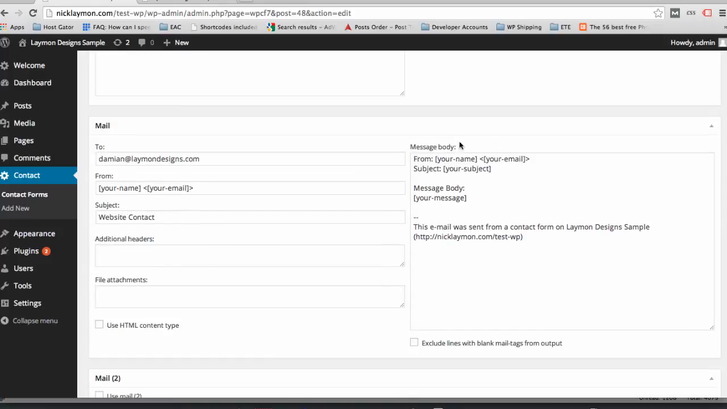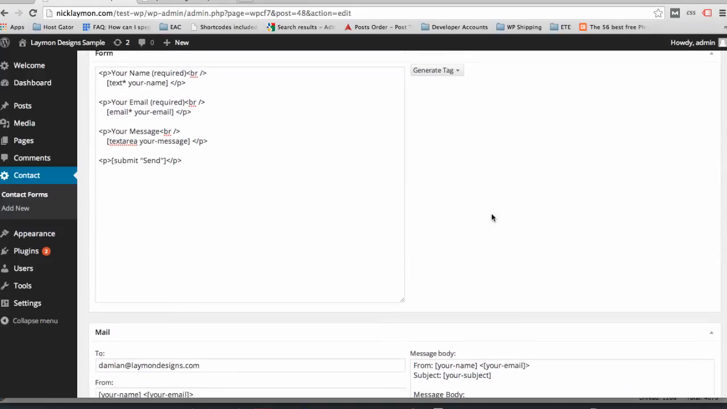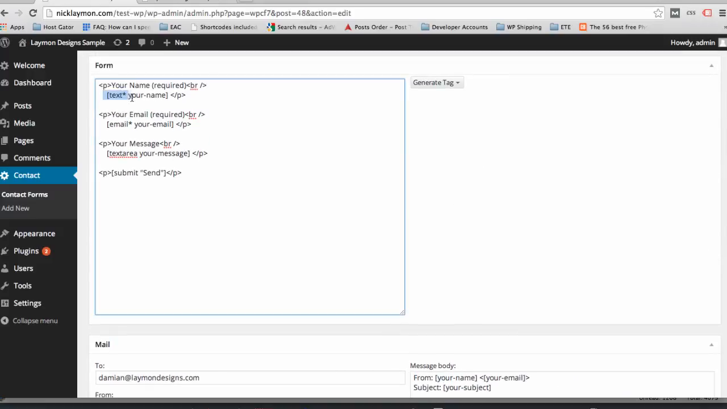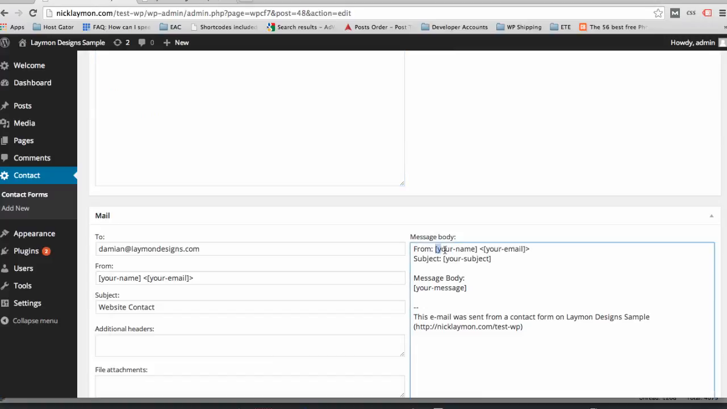So website contact, and then right over here is the message body. The your name corresponds to the text box, your name. So whatever the user types in that text box, if they come right over here, that's what's going to show up here. So it feeds into the form, and it shows up what the user types in the email address.